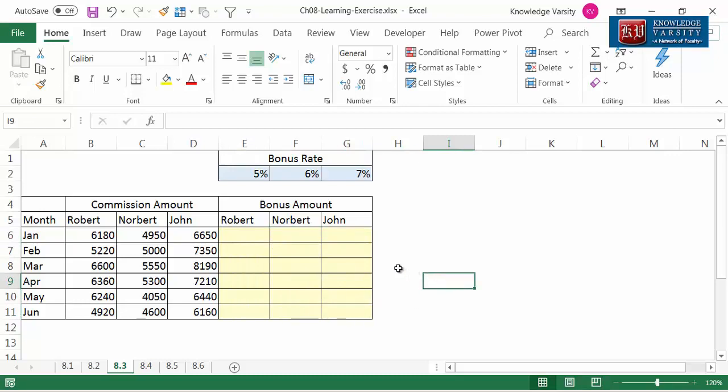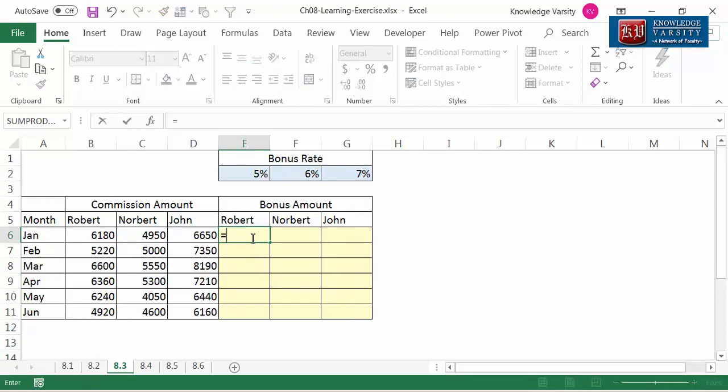There are different ways in which we can create a formula to compute the bonus. We want to create a smart formula that we can copy to other cells to compute the bonus amount. Let's try to write a smart formula in cell E6. First, let me multiply the cell E2 with B6. E2 is a bonus rate and B6 is a commission amount. Let me copy the formula to F6.